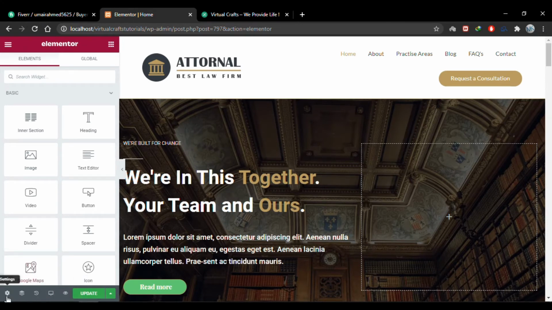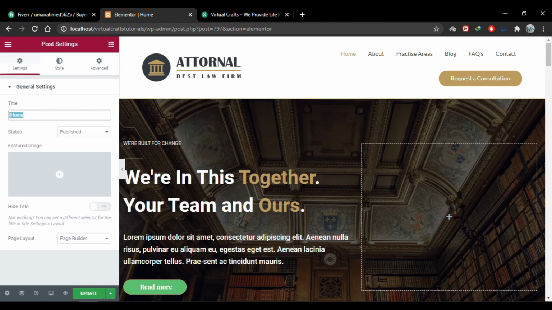Okay, here are some icons that are really helpful during building your site. We have the settings icon. You can change the title of this page from here. You can choose its status, either it's published, private, pending review, or draft. You can add a featured image from here. You can hide its title, and you can choose a page layout.